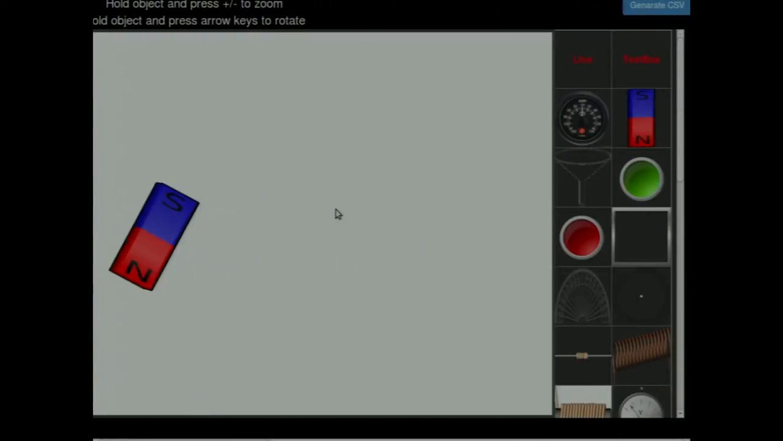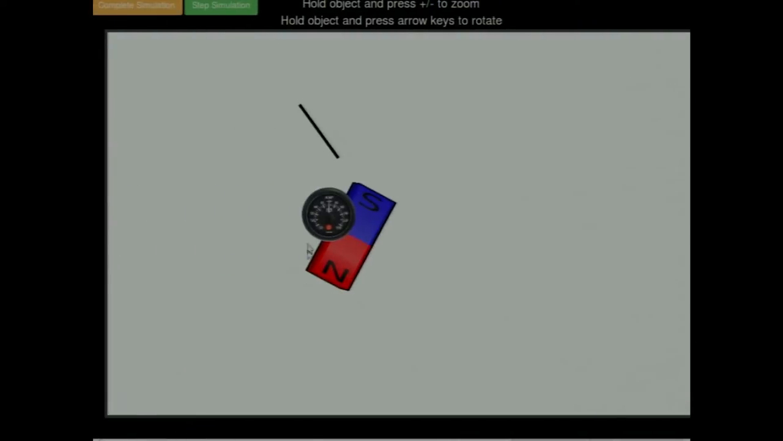We can rotate it. We can add something like a line. We add more things. If I want, I can delete this. So basically, something which will create the simulation. Now, before generating the file of the simulation, I can check what has been done until now. Whatever I did is recorded and it's simulated for me.